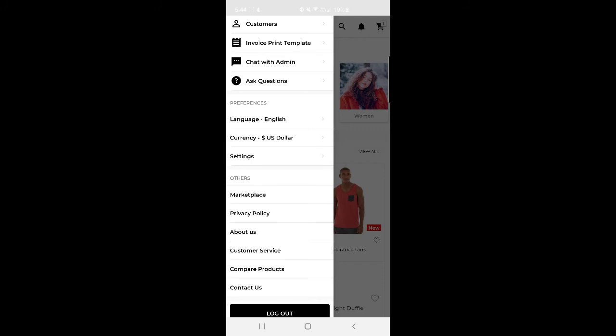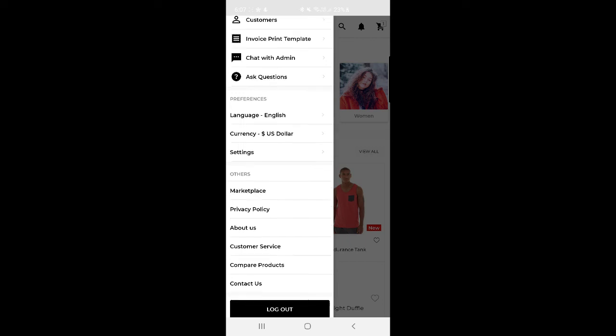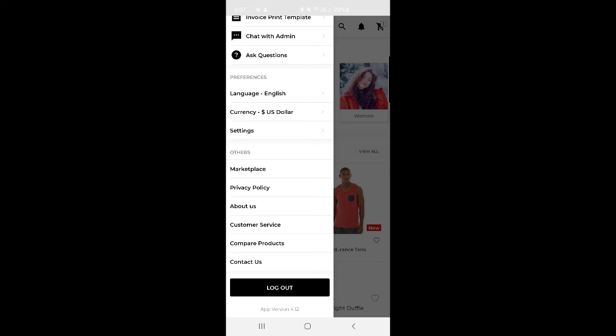Under the others, we have this CMS page link, and then we have the privacy policy, about us, customer service, compare products, and the contact us option as well within the side panel here. And lastly, to log out, you can just tap here on the log out button to log out of the vendor's account panel.